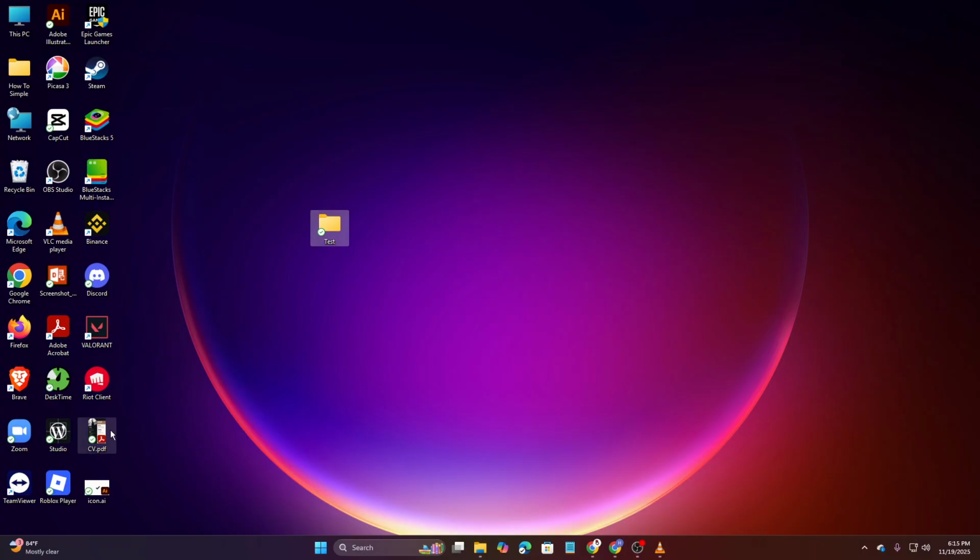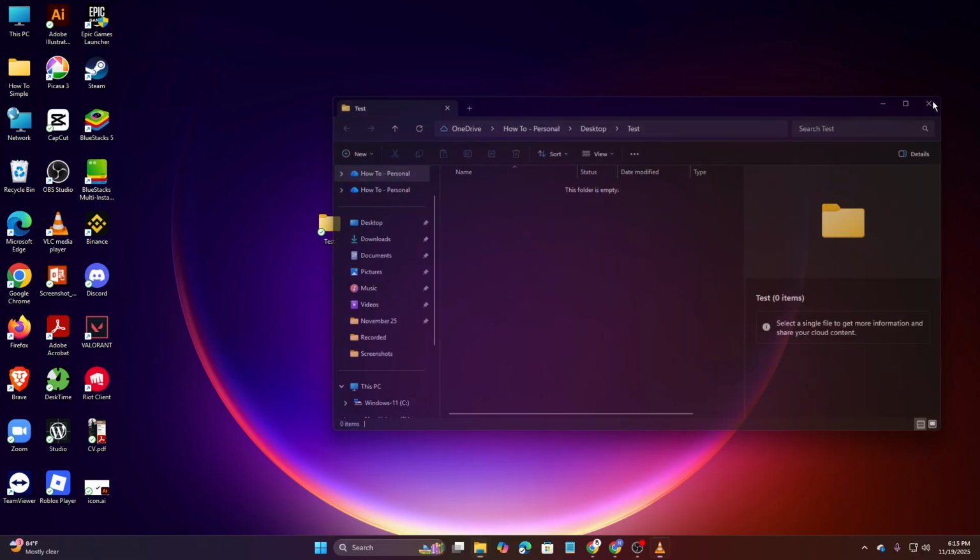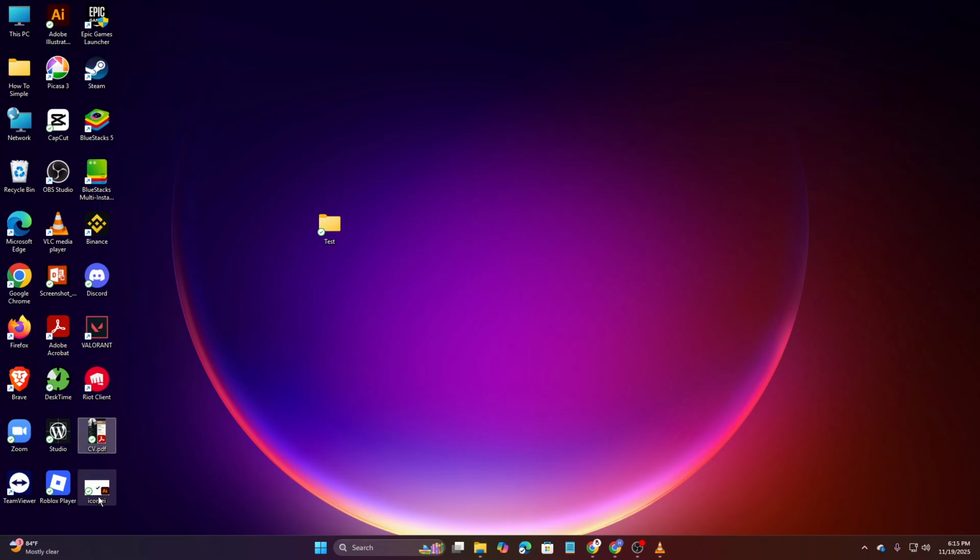Now, if you open it, you'll notice it's completely empty. So let's put some files inside. Moving files is super straightforward. In the location where your files are, click on the file you want to move. If you want to move multiple files at once, hold down Control while clicking each one. Once you've selected them, simply drag the files over the folder and release your mouse.